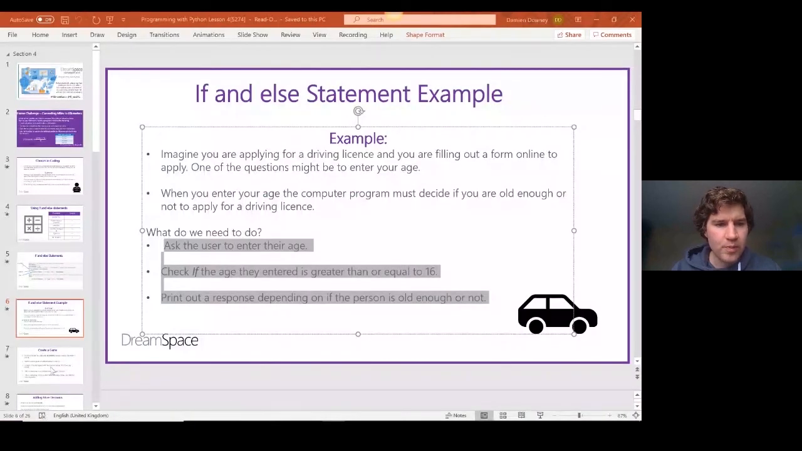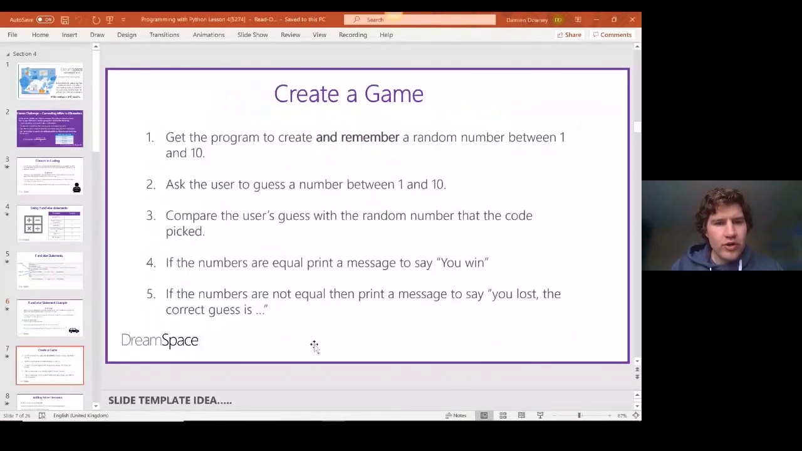Right, we'll jump back here. So we're going to look at another example now, Corey. We're going to try and create a little game. So last week we looked at random numbers, and we're going to use that a little bit here. So we're going to get the program to create and remember a random number between 1 and 10. Then we're going to ask the user to guess a random number between 1 and 10. We're going to compare the user's guess with the random number that the code picked. And then if they get the guess right, we'll say that they win. And if they get the guess wrong, we'll say that they lost, and we'll print out the correct number.